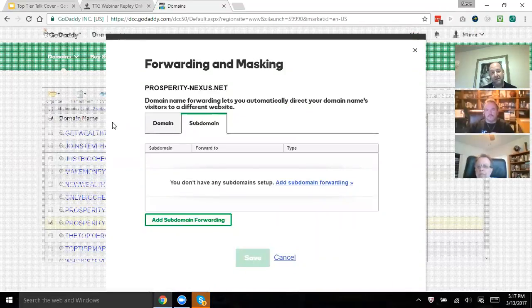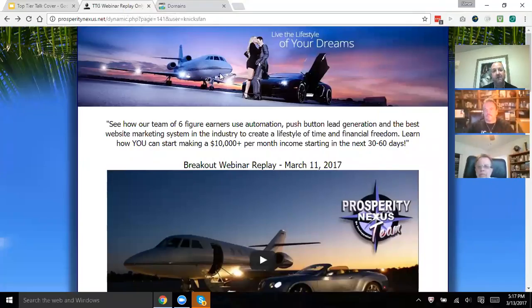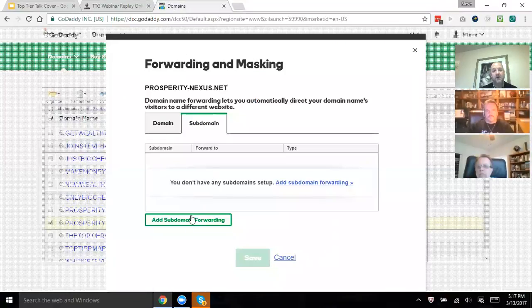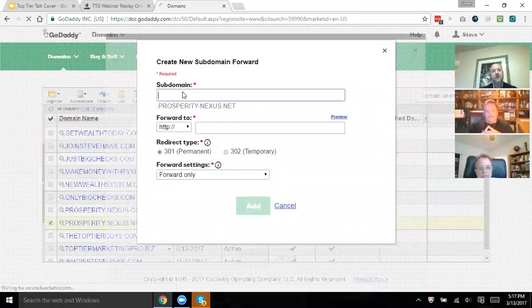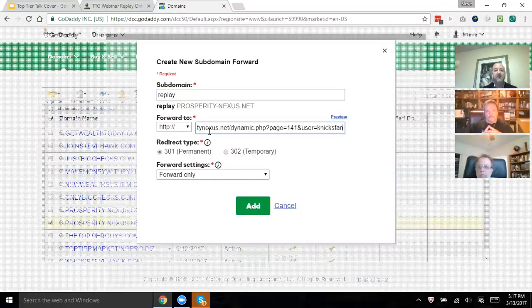And guys, stop me if this doesn't make sense. I'm going to go back over to this webinar replay page, and I'm going to copy the address in the address bar here. Now I'm going to click on Add Subdomain Forwarding. Now you can put anything here. It doesn't matter. I'm going to put replay, because that's what it is. It's a webinar replay, right? I'm going to paste that link in here. I'm going to make sure that the http:// is out of there. I'm going to click preview.